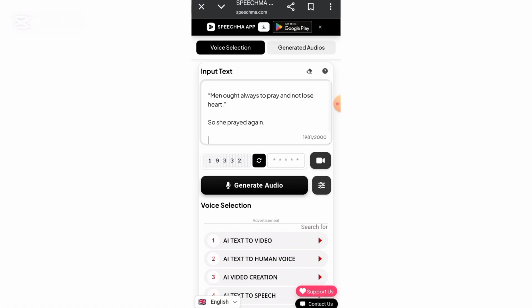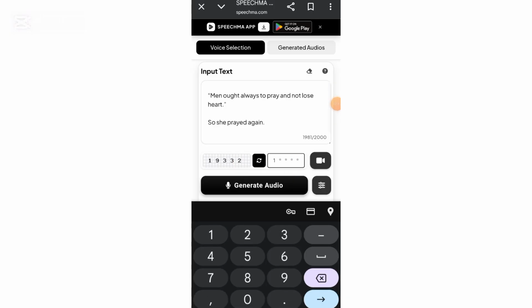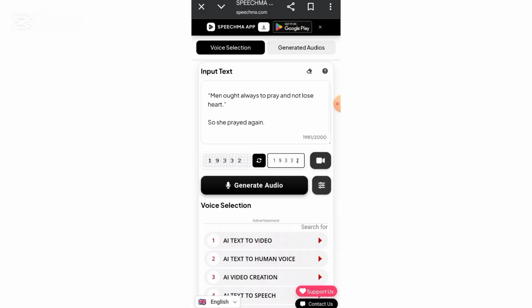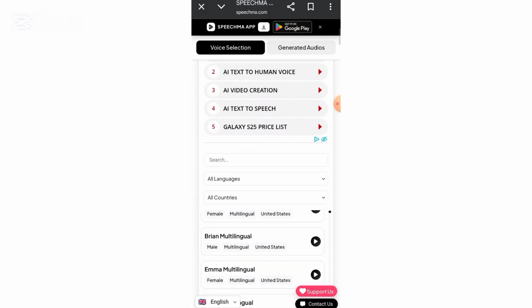So at this point, all I will do is for me to input this number here. So the number is 19332. I have done that. Now after inputting the number, I'll have to scroll down like this.